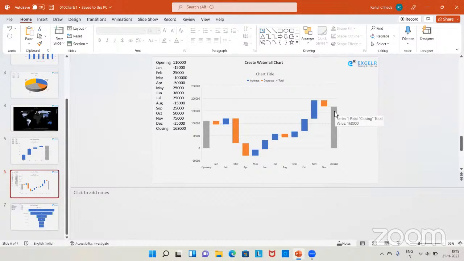That entire ups and downs, the inflow and outflow of money, which creates this visual, is called the waterfall chart. So this is how you can utilize this chart, a very, very useful chart to show the inflow and outflow of money.